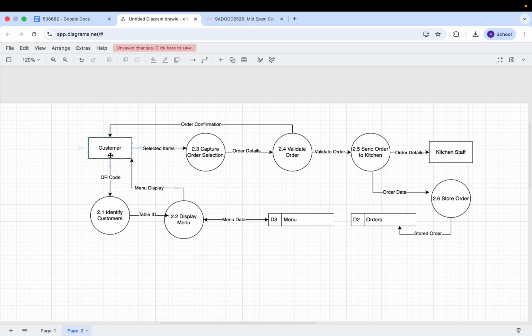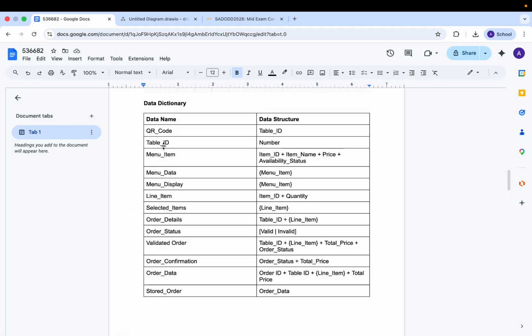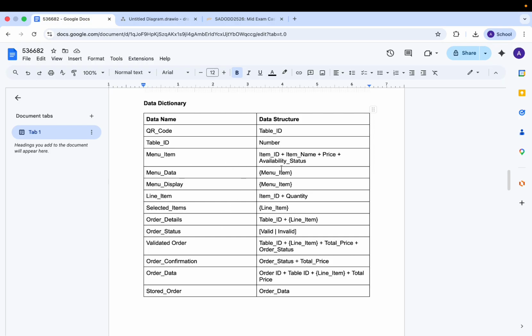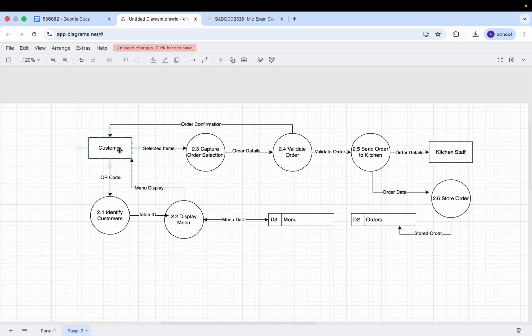Okay, so first, the customer sends a QR code and table ID, and then we generate, and then from the menu data, there is the menu item, and it consists of the item ID, item name, price, and if it's available or not. And then it repeats itself, and then it gives the menu to the customer.